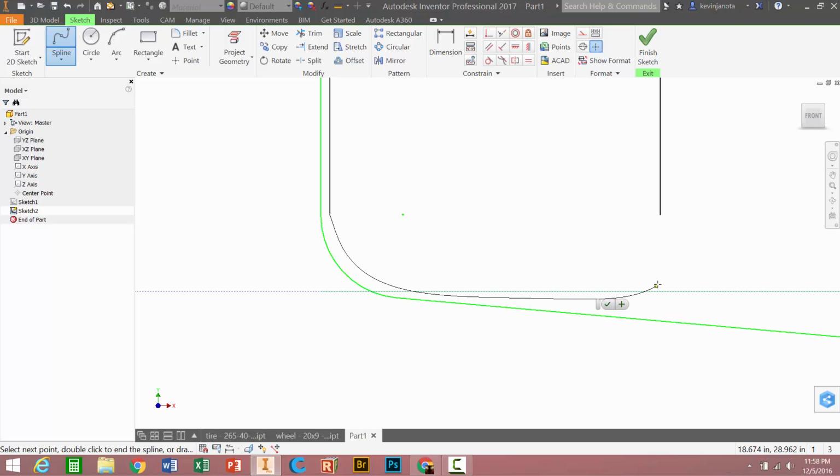And don't worry if you click somewhere and you're not liking it. Check mark that you want to create it. Now here, it doesn't look quite right, so let's do a tangent. Clean that up. Spline to line. Spline to line. Oop, there we go.